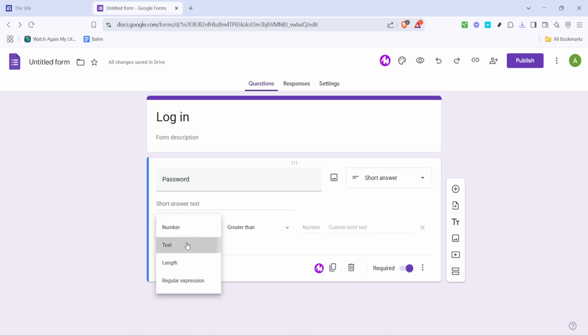form. Now set the condition to text in Response Validation to ensure text entries, as this fits the typical use of passwords. Type in the correct password that you want to validate against, then add a custom error message. This message will appear if the entered password does not match the one you've set, providing feedback to the user.